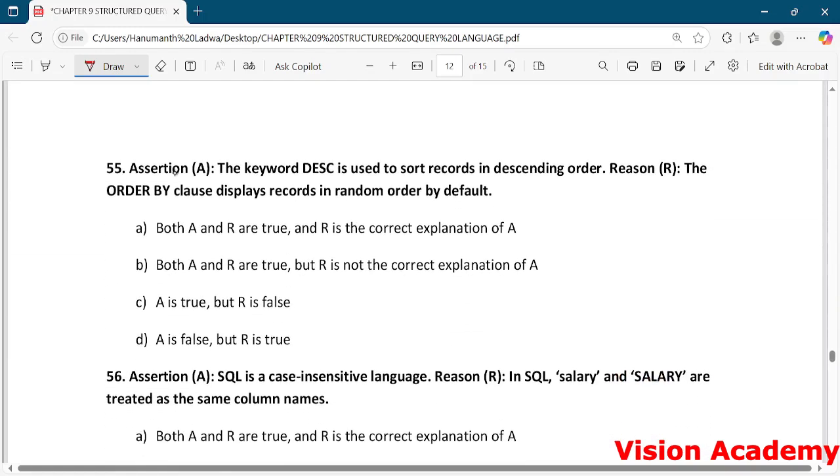Question number 55, assertion A, the keyword DESC is used to sort records in descending order. Yes, this is true. Reason R, the order by clause displays records in random order by default. This is a false statement. Here you can observe option C, A is true, but R is false, is the right answer.